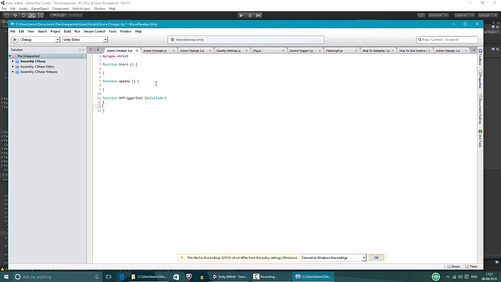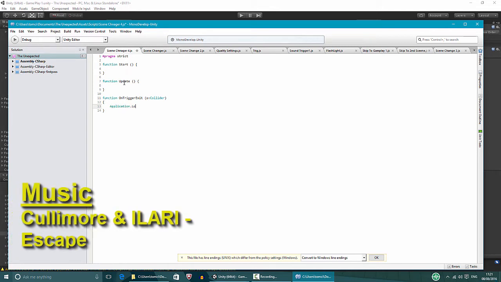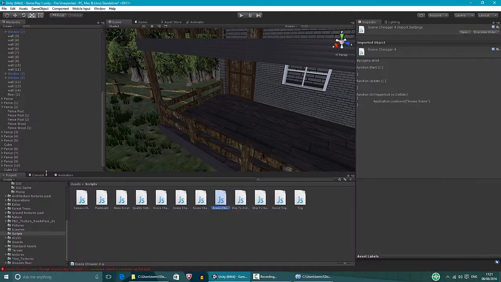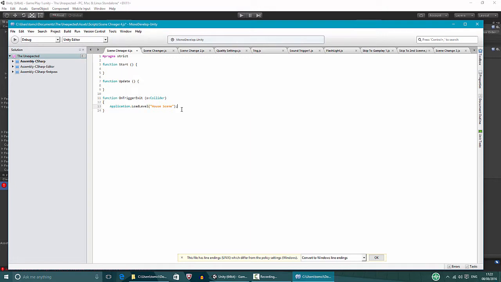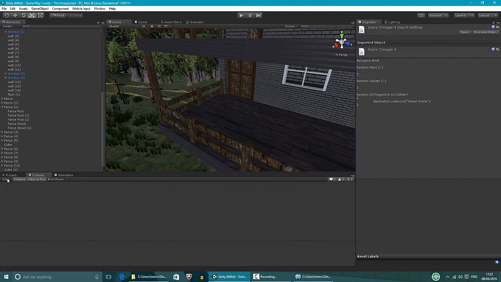And then just put Application.LoadLevel, with a capital L, and then put your new scene name. So I will have it as house scene. And save that, and make sure there are no warnings. Oh, there is one. Oh yeah, a semicolon. And there we go, there are no more red errors.